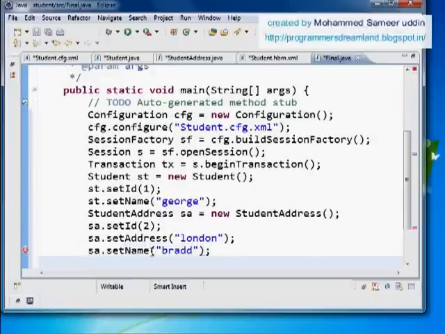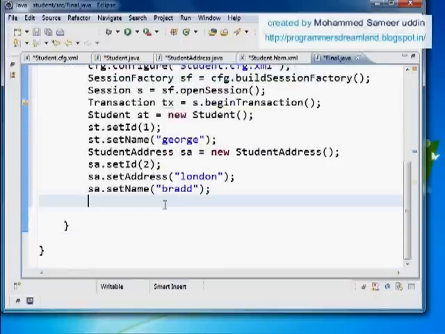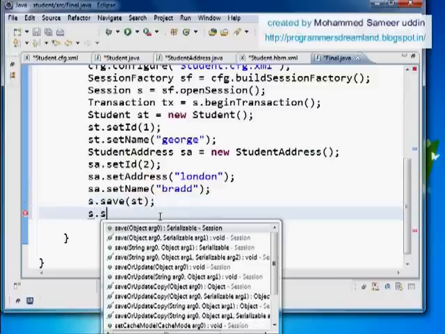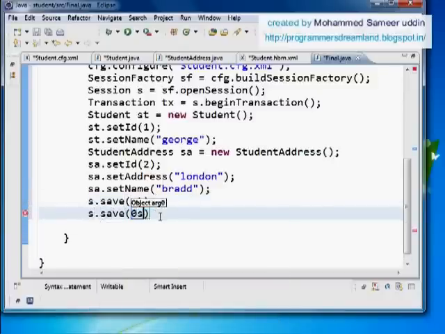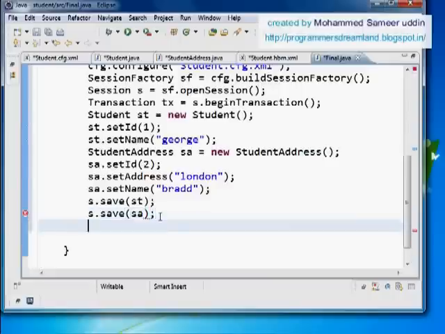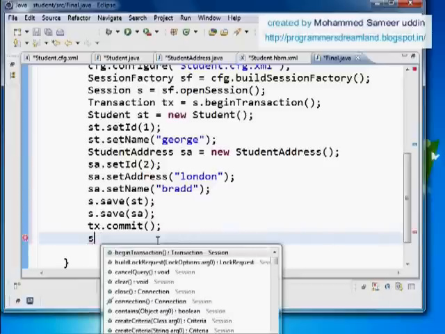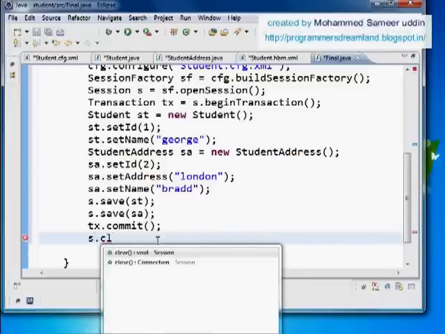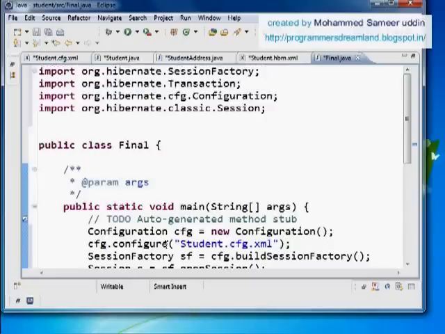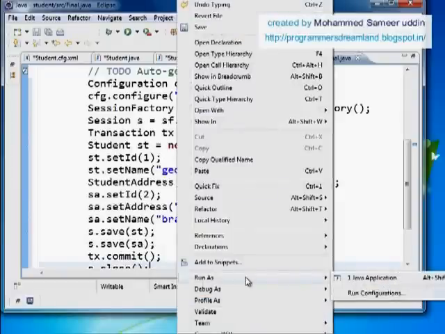Alright, so this is our program. Now let's save the contents. You have to save st, and then you have to save the sa object. And then we have to commit this transaction, so let's say th.commit, and then s.close. So this is our program. Now let's run this program and see what we get.